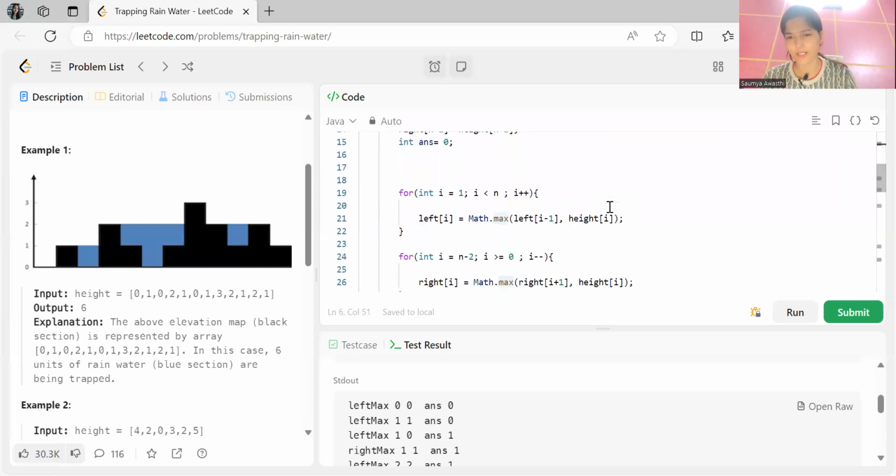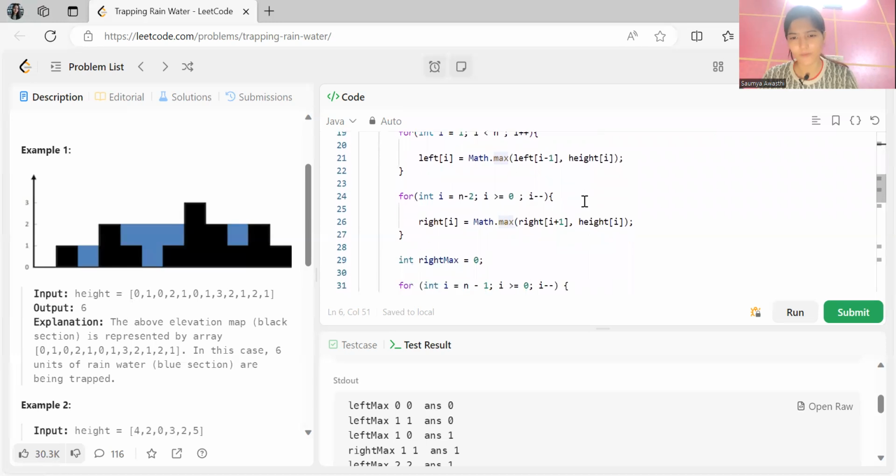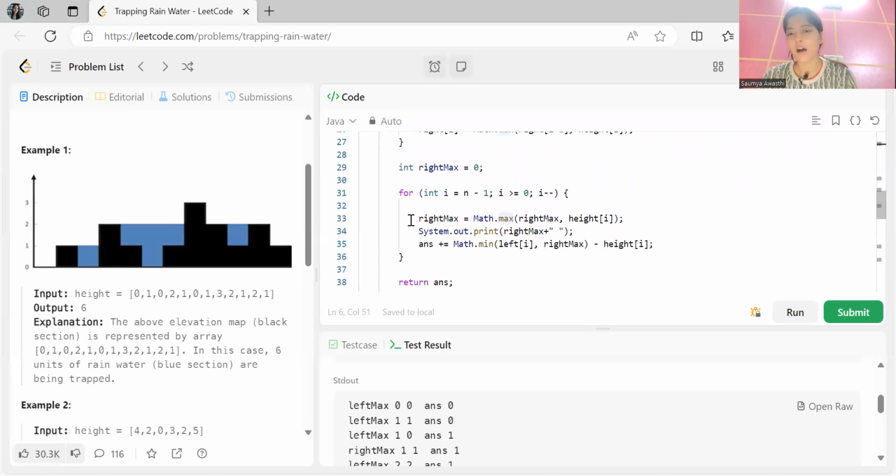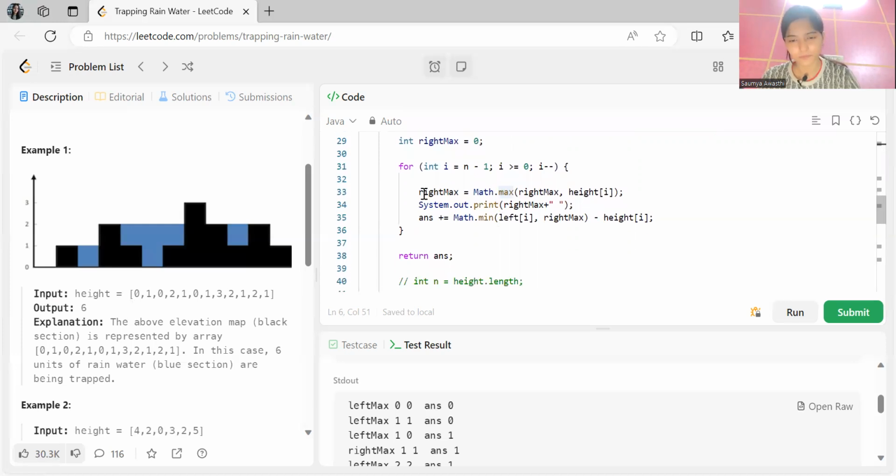So what we have to do is that simply what we can do is that now we'll be simply, as of now, just ignore this part.